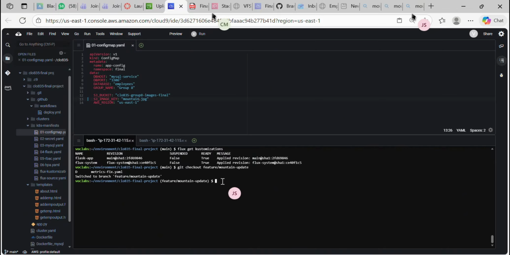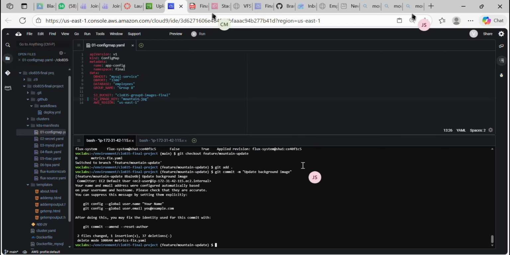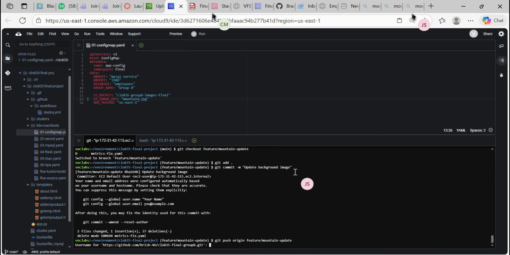So now we're pushing it to git and commit, with the message background image. We are going to commit it and push it.